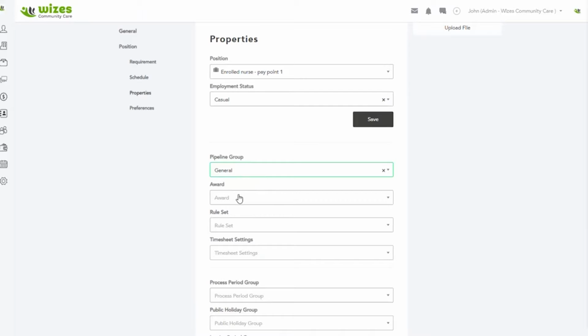The next thing we're saying, for this job, for this enrolled nurse pay point 1, what award are we going to pay? Well, typically you'll only be able to return one award because this enrolled nurse belongs to the nurses award, so that will return by default.